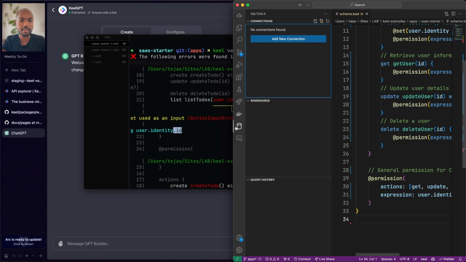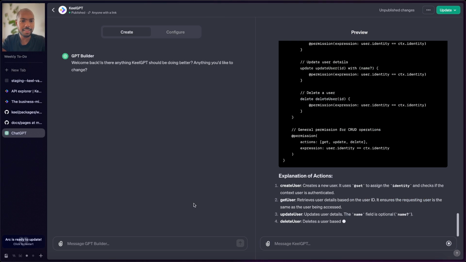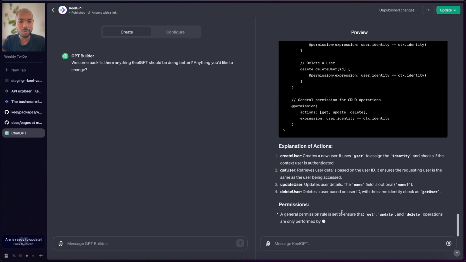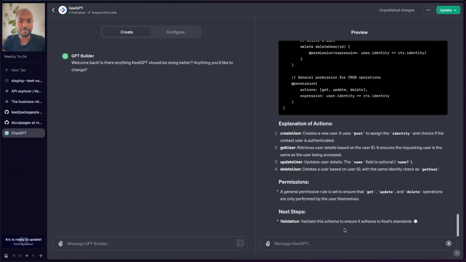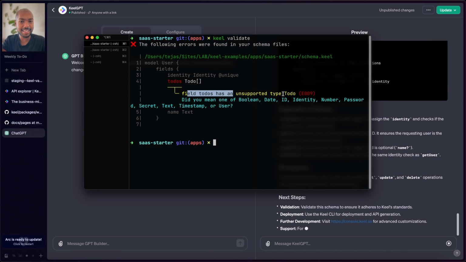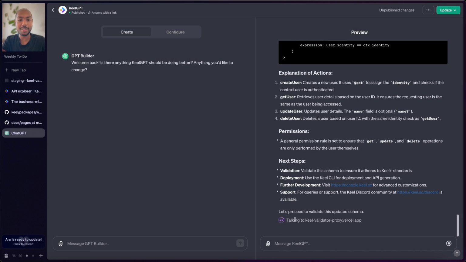So now let's go run our validator. We'll go to Keel validate, and there's an issue. Let's see. It's going to recognize that the to-do model doesn't exist, right? Because that's what this says. Field to-dos has unsupported type to-do. So let's see what happens. And it's going to recognize that to-do doesn't exist, maybe, and it's going to create it. Anyway, this is a rabbit hole we could spend infinite time on. It's already been 40 minutes, so let's wrap up.